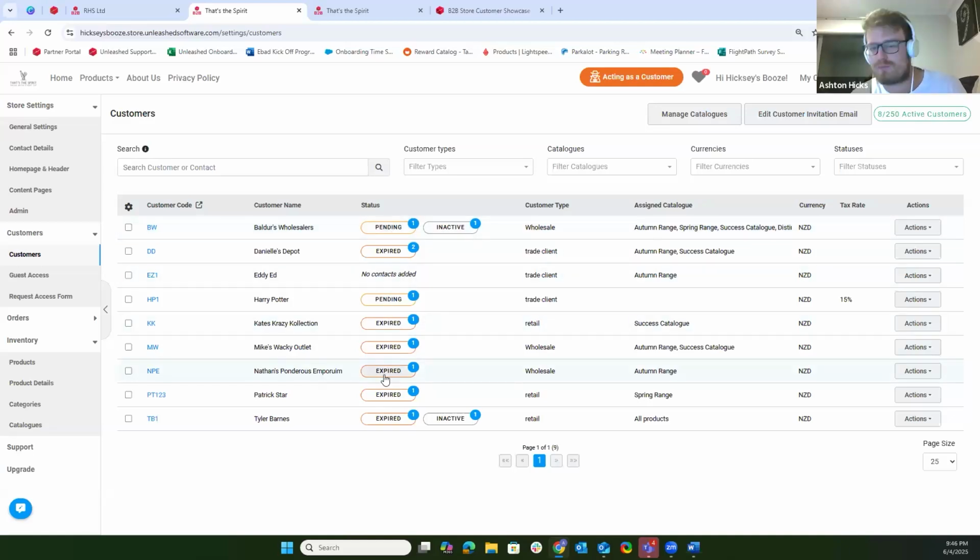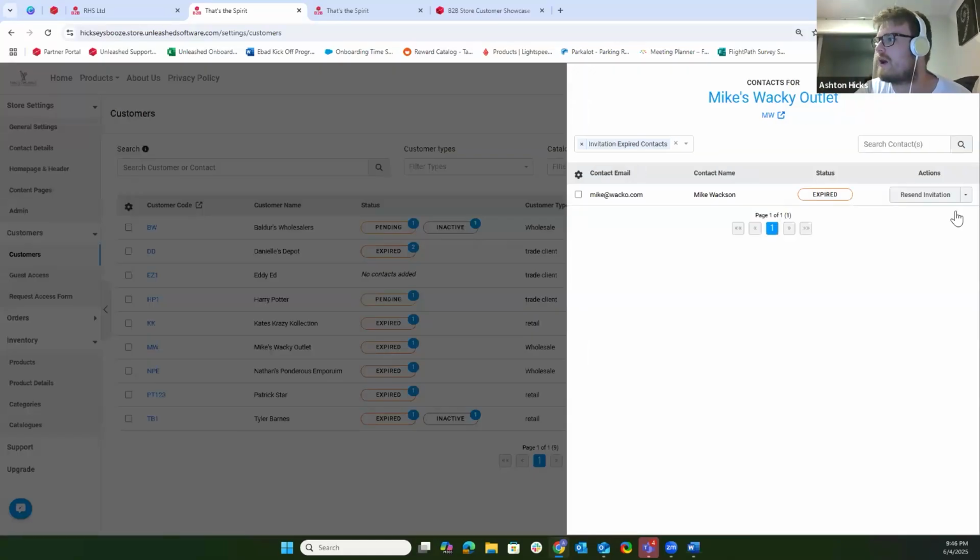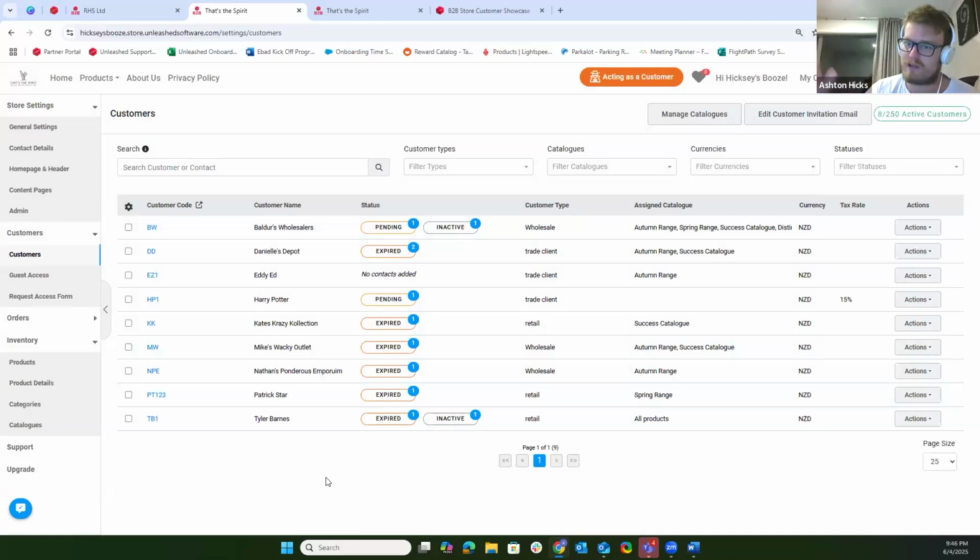You can see these people have expired. That means that they haven't actually activated their account yet, and the invitation is now expired. So you'll just need to go and actually send them a new one just by clicking there. You can either cancel it or you can resend them the invitation directly as well. So something to bear in mind, and we'll go through the expiry date stuff for that invitation slightly later in a couple more minutes. And again, like I said, you can assign catalogs to them as well.